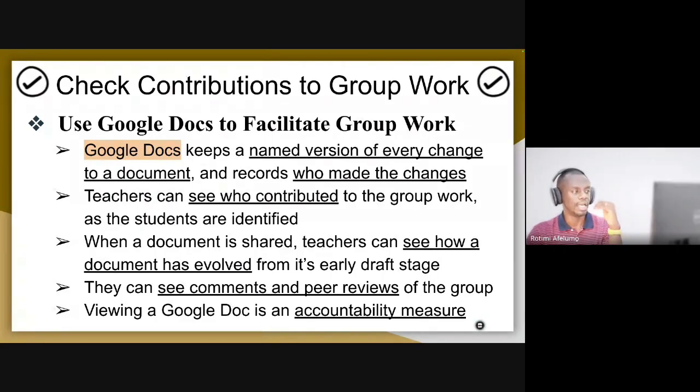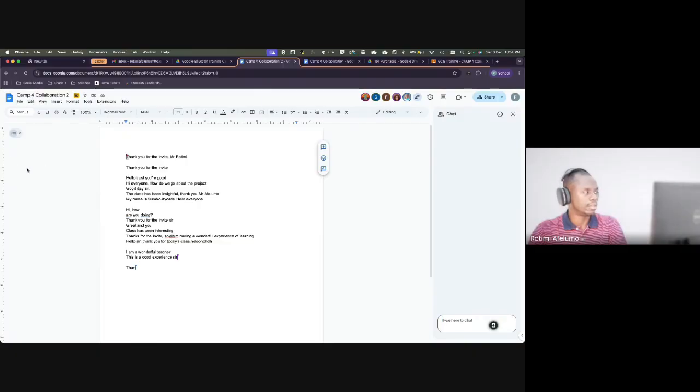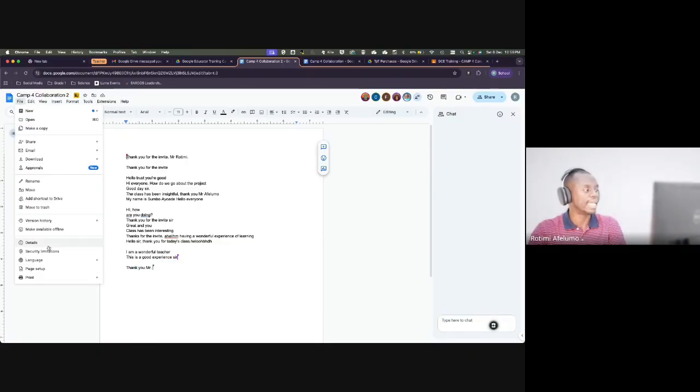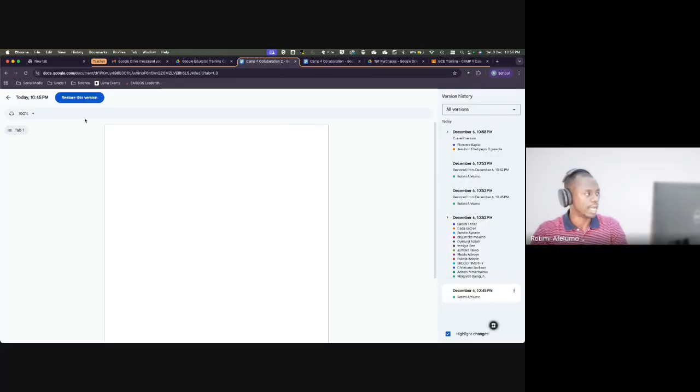Google Doc keeps a named version, so we can also name the versions. So maybe we're working on a policy document, and let's say this version, I can give it a name and name this version as initial draft.